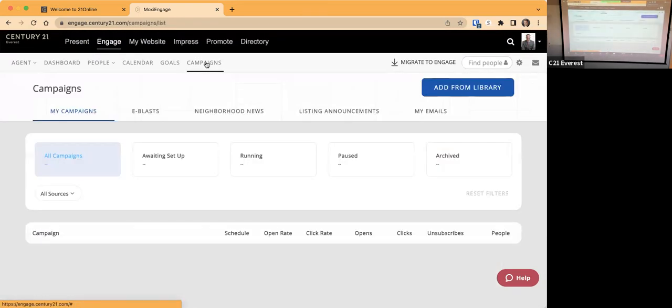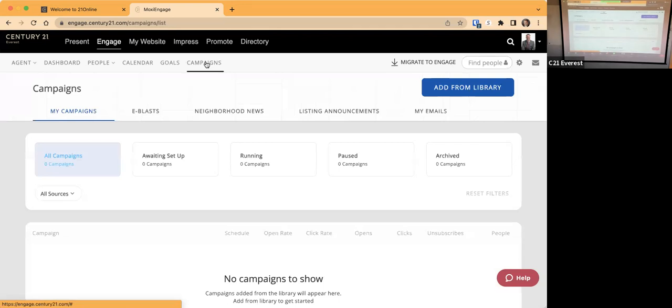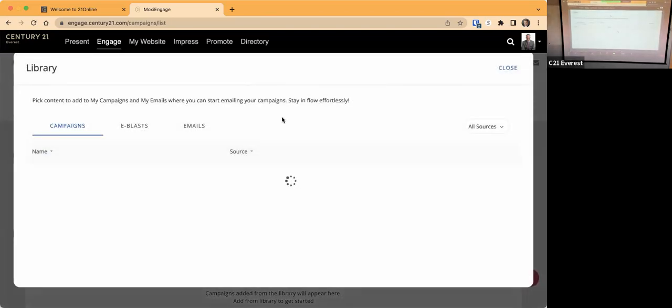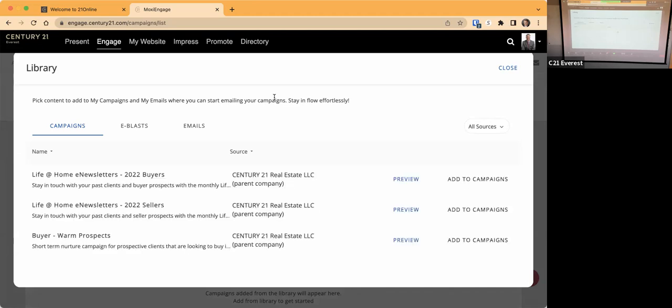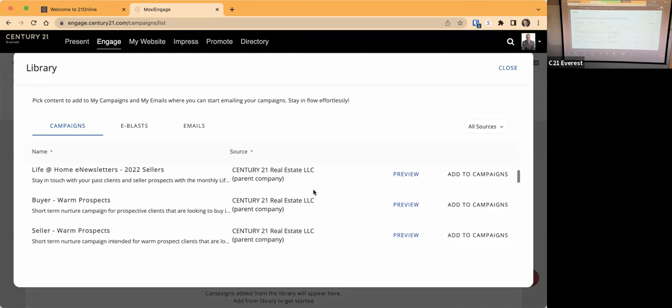And then the final thing is the campaigns, which, again, there are some in here, but honestly, just do the neighborhood news. That is the best campaign you could do for your people. Put them on the neighborhood news because they care about that. If you want to set up some other ones, you can go through here, add from the library, and see what they have available. But at this point, Century 21 nationally hasn't put a whole lot in there. Even if they do, I'm going to keep saying just do the neighborhood news because they care about that. It's the information that's going to keep you top of mind.